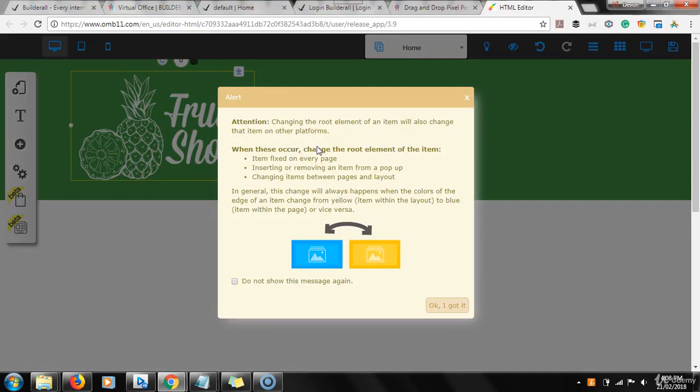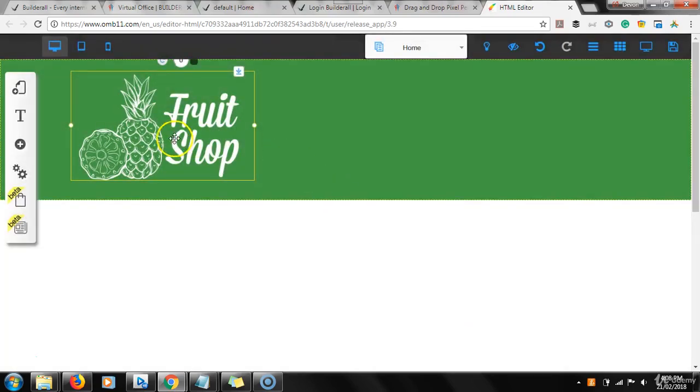And the reason why you're going to get this notification is because it's letting you know that anything in this section is going to show on the entire site. So your header is going to show on all the pages of your entire site. So that's what it's notifying you of. Okay, so just click on OK. All right, and then there is our first image.